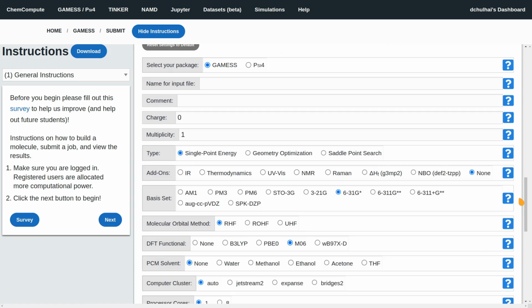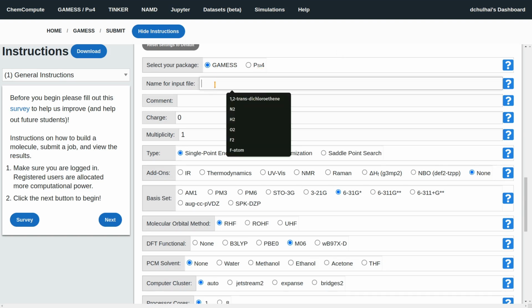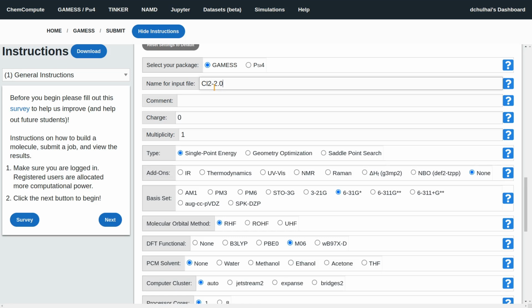I'll take a screenshot of this, and you'll have that. But you want to make sure you select package games. Sci4 also works, but let's work with games. You want to give your file a name. I'll do CL2, and because this is at 2.05 angstroms, I'll just put 2.05 angstroms. Each file you want to name something unique so that you can find it later on if you need to. You can add a comment if you need to.